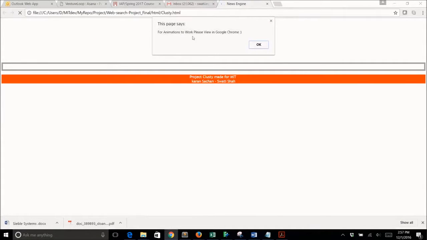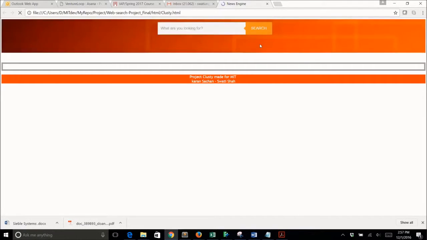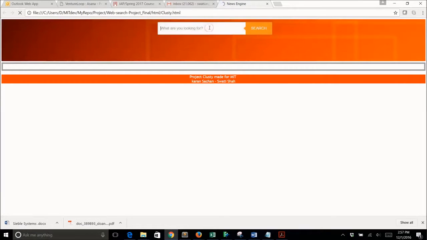This says that for animation to work, please view in Google Chrome. So that is the requirement for our project. You would need Google Chrome to enable the animations. Just click OK, and it asks for whichever news you are looking for. Just type in, say, US president. Although the elections have ended, we can still see some news around it. Then press search.